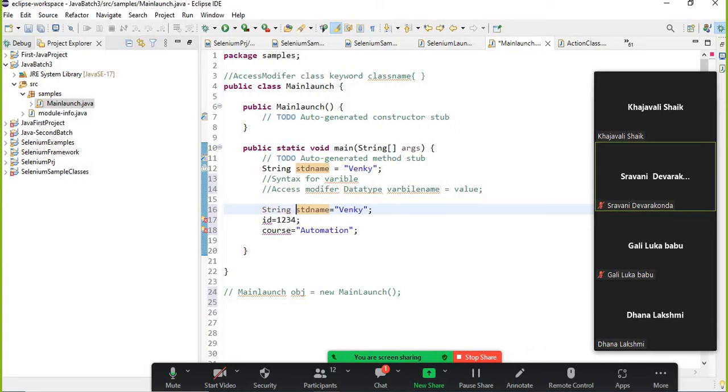Just remember, we have only very few data types, so you just remember those things. What are the different data types? If the value is in double quotes, then it is a string. If the value is a number, it would be integer. Since this is in double quotes, what should I give? It is a string. S-T-R-I-N-G, string.